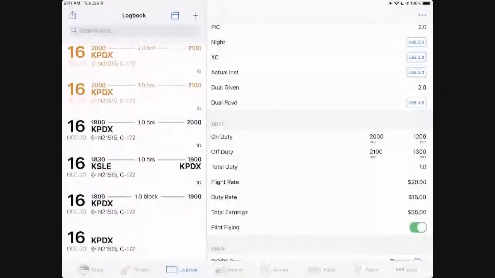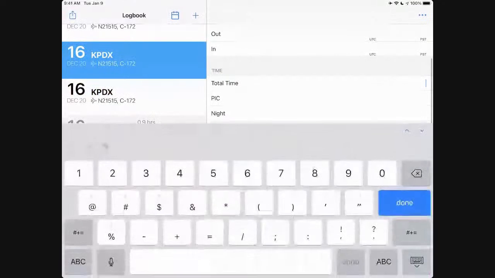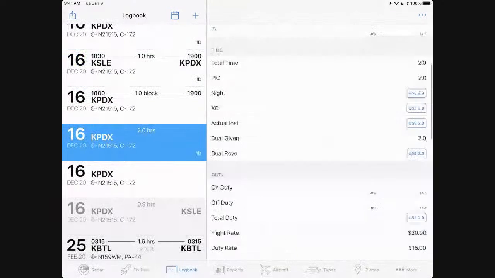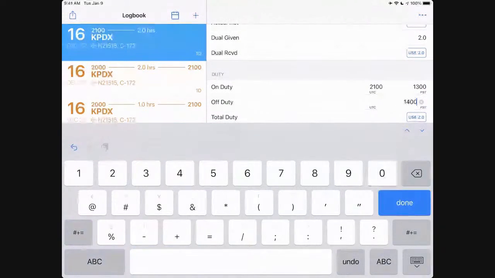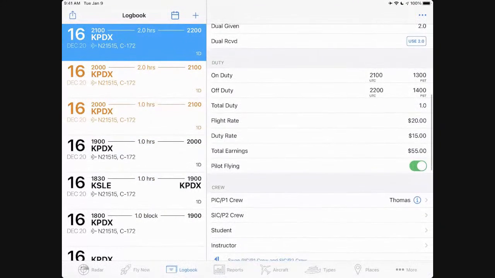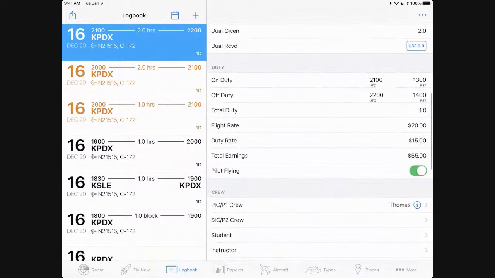Sure. So here's a 2-hour flight. And then if we wanted to put some duty time in there as well, you can see that I now have a total earnings of $55, because I have 2 hours at the flight rate, and then I have 1 hour logged at the $15 duty rate. So now my total earnings is $55.